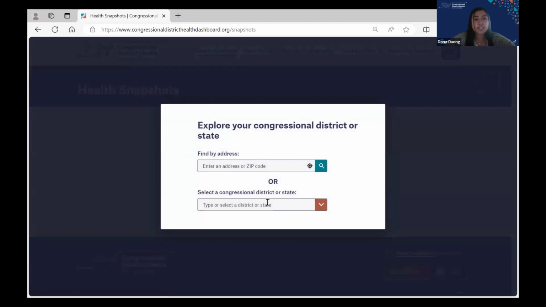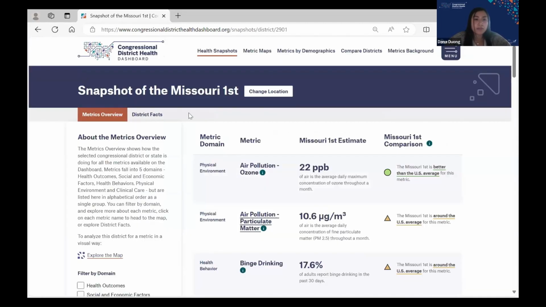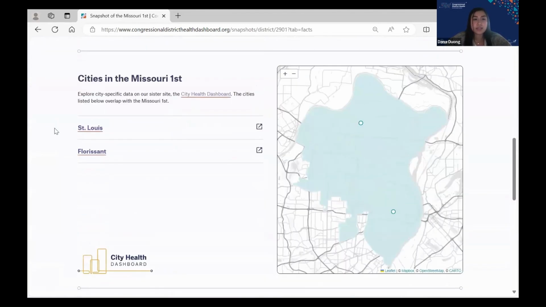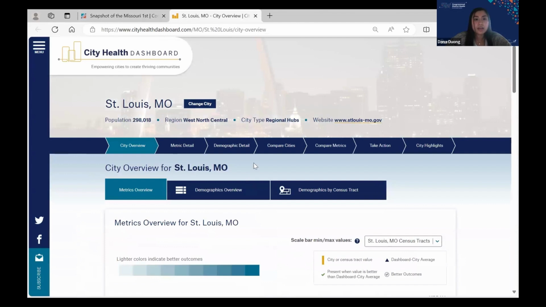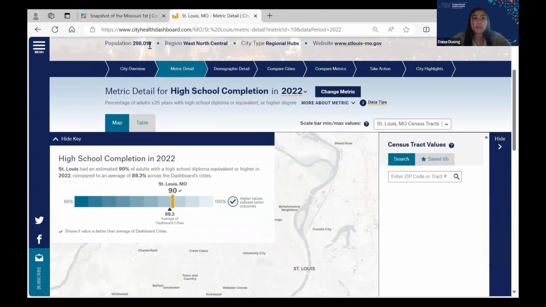Going back to our health snapshots, one of our newest features of the site is the cities in the districts. You can actually see that boundary pop up, and if you wanted to see more of the high school completion in the city, you click on that and look at the metric detail for high school completion. So it might be helpful for those who wanted to see that comparator.